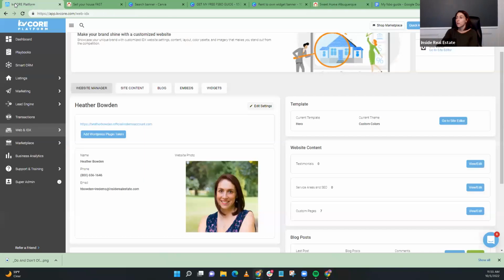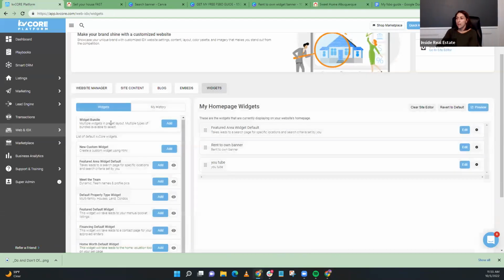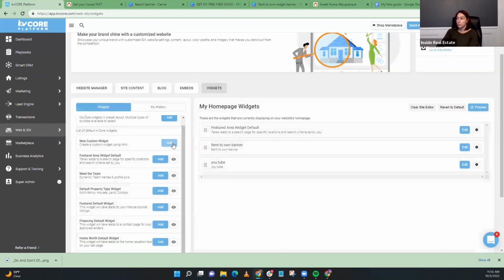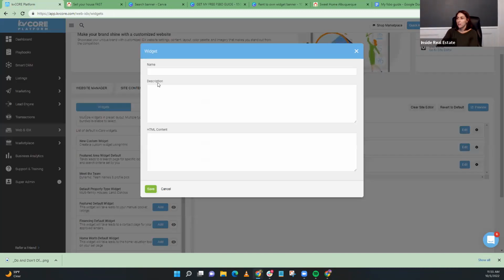Okay. So we're going to go over to widgets. And then this is a new custom widget. So we're going to add it. And this is going to be for sale by owner guide. Neither of these two things show up on the website, just for your own information.